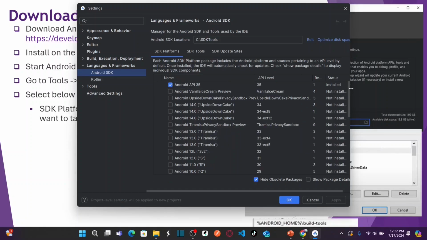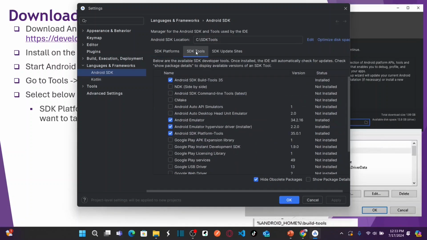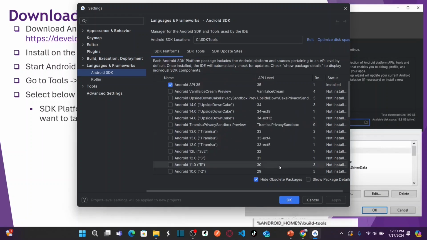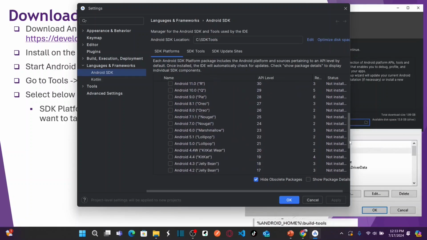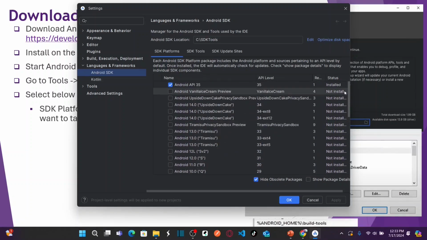So here, if you want to install some additional APIs, right now we have already installed 35. If you want to install some additional APIs, you can simply check them and install them. And if you need any additional SDK tools, you can check them and install them. However, when we were setting up using the wizard, we already selected the highest level API, which is 35. Okay, click on OK.